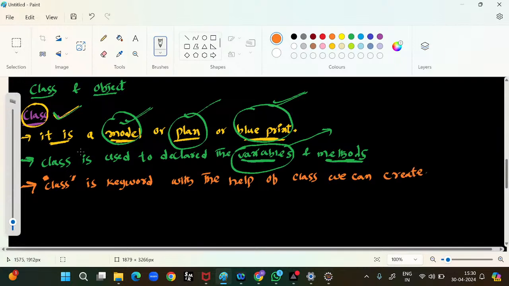For example, class is the imagination. Whatever I tell, when I explain the difference between object and class, in that scenario we'll get the clarity. So normally class is the imagination. We can say class is the model, or the plan, or the blueprint. For creating the object, class is mandatory.